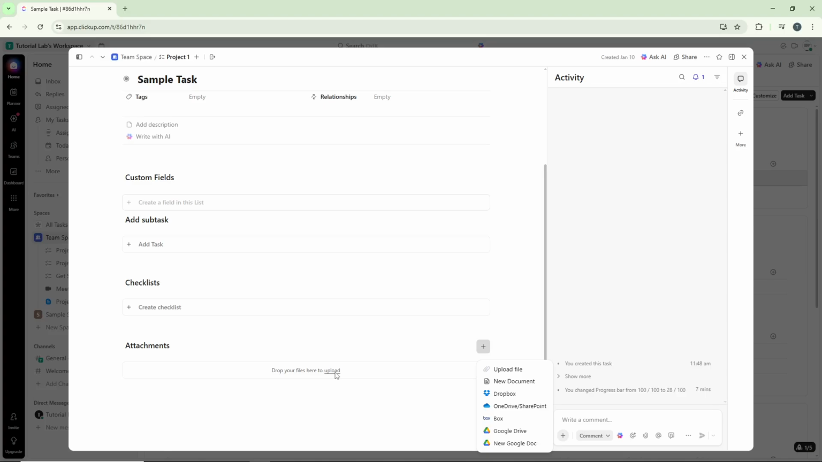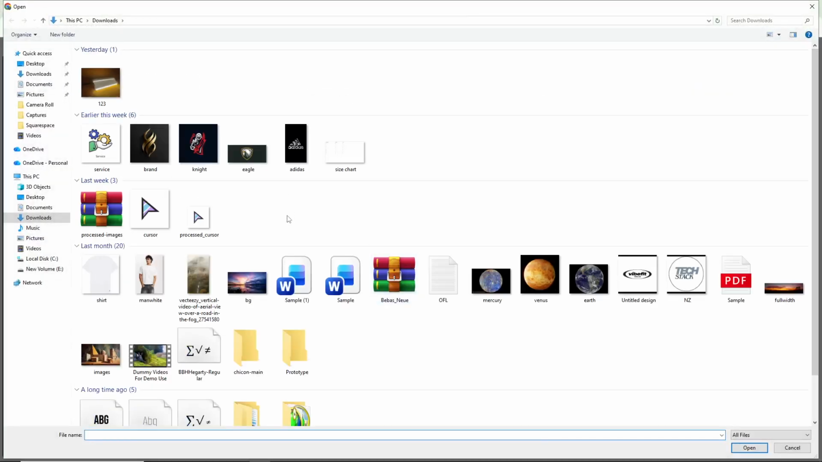After clicking Upload, a small menu will appear with different options for how you want to add files. From this menu, click on Upload File. This option allows you to select files directly from your computer's storage, which is the most straightforward way to attach documents, images, or any other file types to your task.